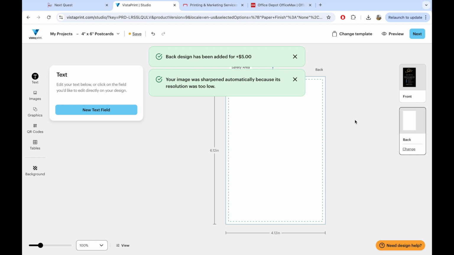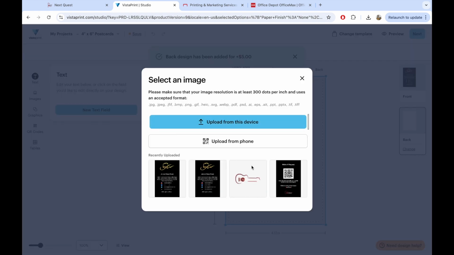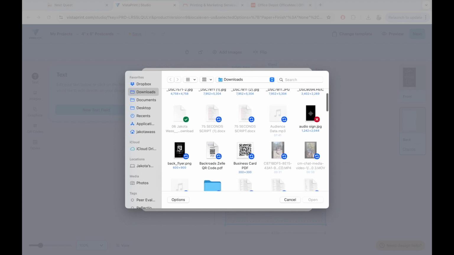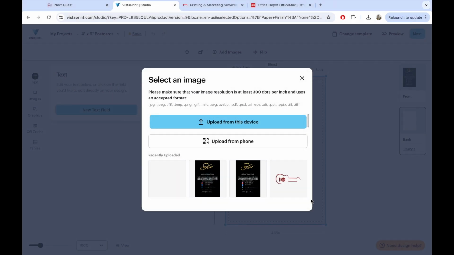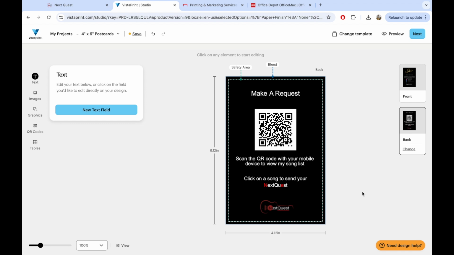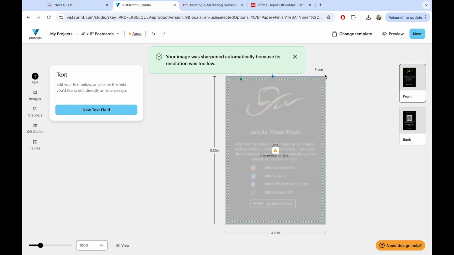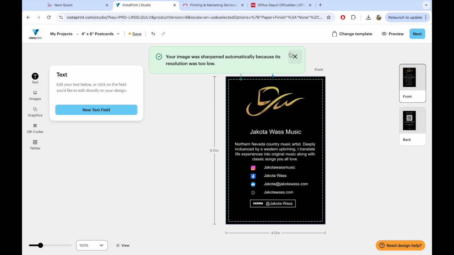Then go ahead and click on the back. Same thing, we're going to hit upload. We're going to scroll down and click on that back PDF that you downloaded. It fills in very nicely here. It's going to sharpen everything up before you can preview. Once it does that, we're going to check out the front of the card. It looks very good.